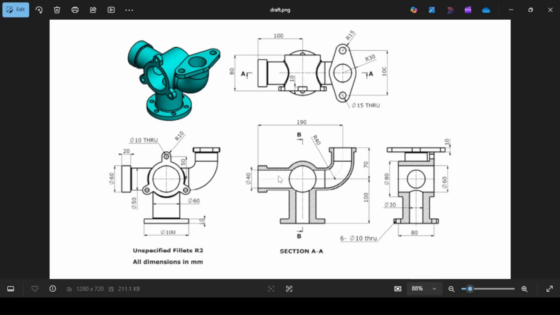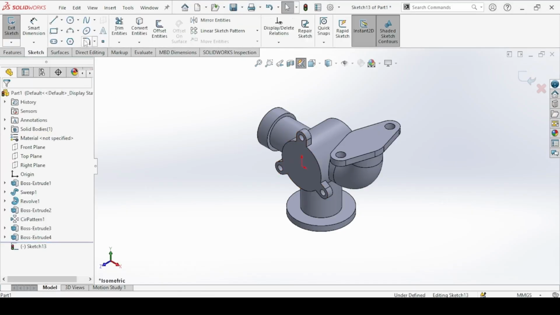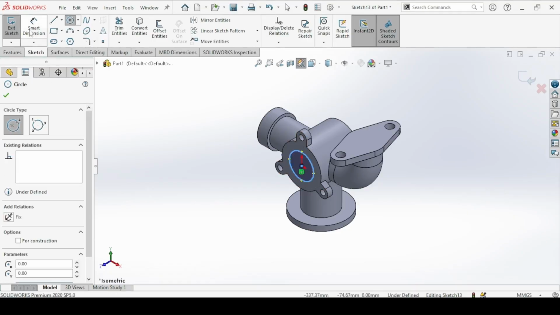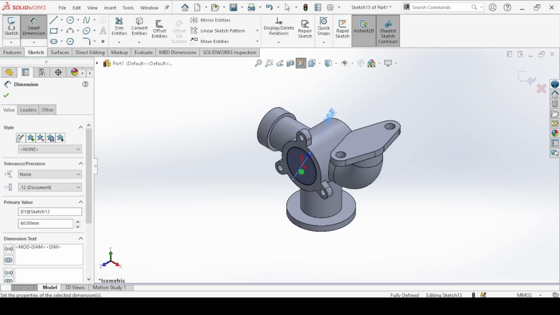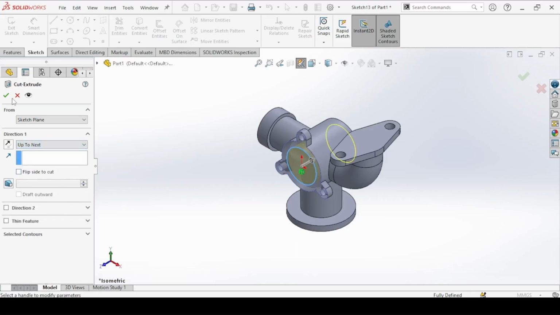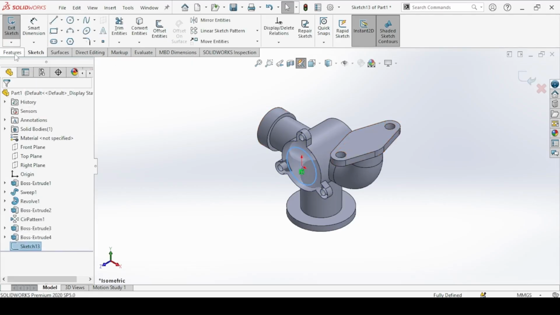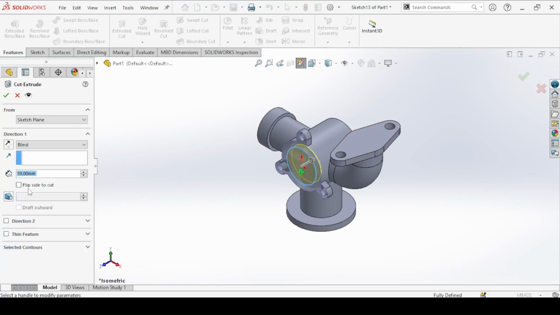Next, we make this circular cut. It has a diameter of 60 millimeters through to the end here. So with extruded cut on this face, draw a circle of diameter 60. Exit. The end condition up to next.